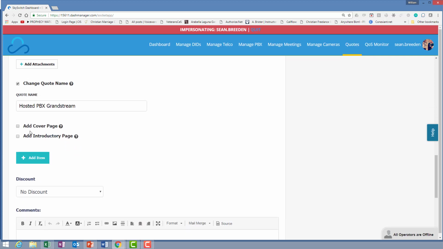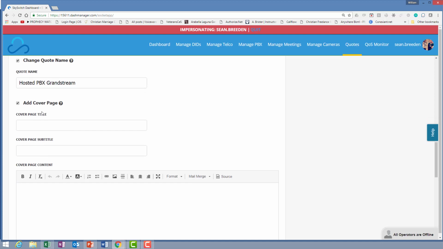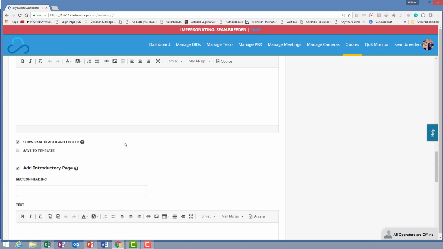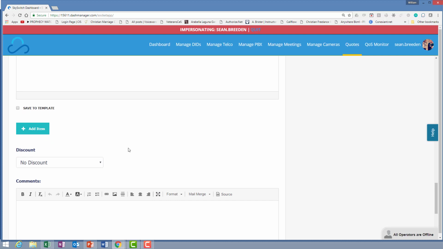You can decide, on this particular quote, whether you want to include the cover page or not. That's built in the quote template. You can also edit that cover page at this moment for that particular customer if you needed to make some changes to that cover page or the introductory section. So you can get real specific on your quote.